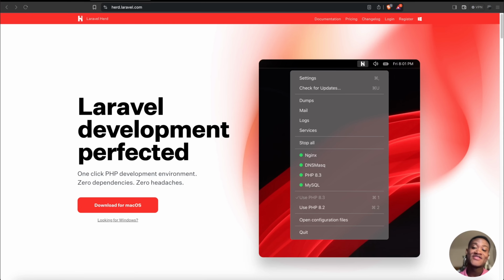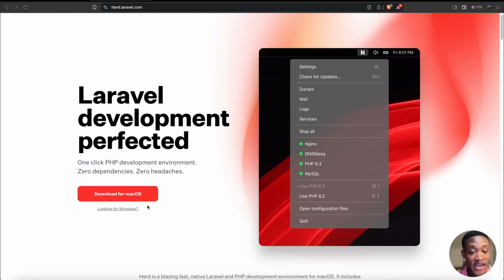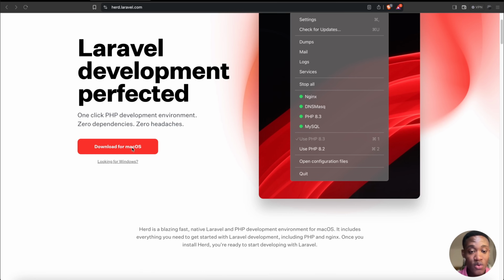Alright, let's dive into setting up our development environment. We will start by setting up Laravel Herd. This will handle our local Laravel environment, making it easy to get up and running. First, download and install Laravel Herd from herd.laravel.com. Once installed, we will create a new Laravel project using the Herd interface.